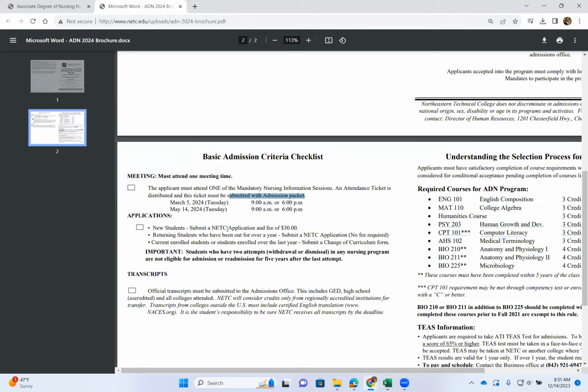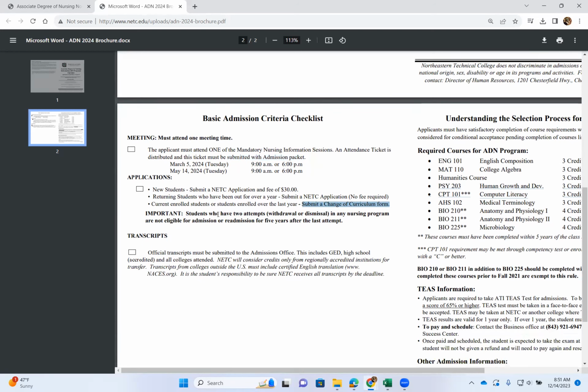New students submit an application with a fee of $30. Returning students who have been out for over a year have to submit an application, no fee required. Currently enrolled students or students enrolled over the last year just have to submit a change of curriculum form. Students who have 2 attempts, withdrawals or dismissals in any nursing program are not eligible for admission or readmission for 5 years after the last attempt.